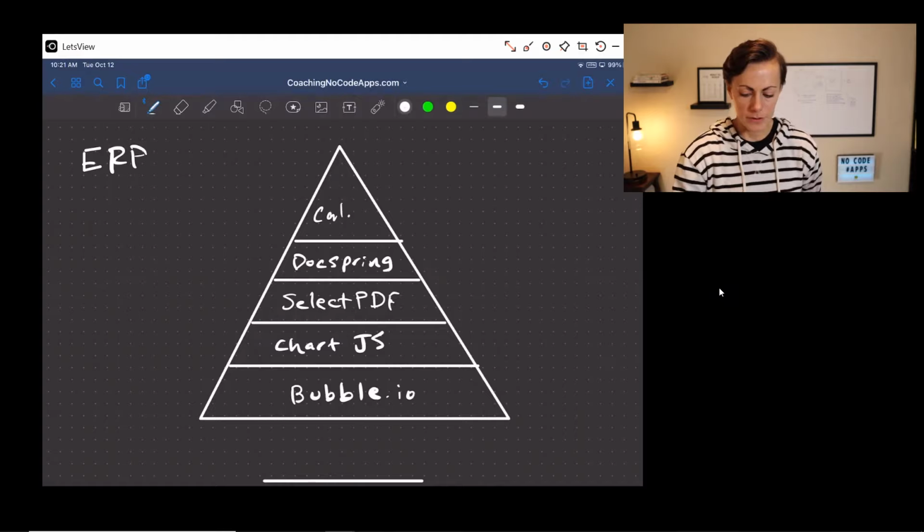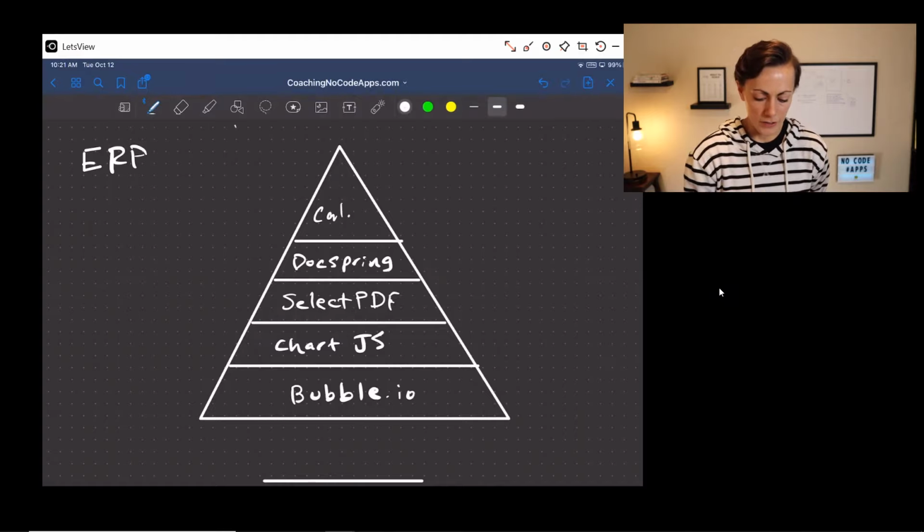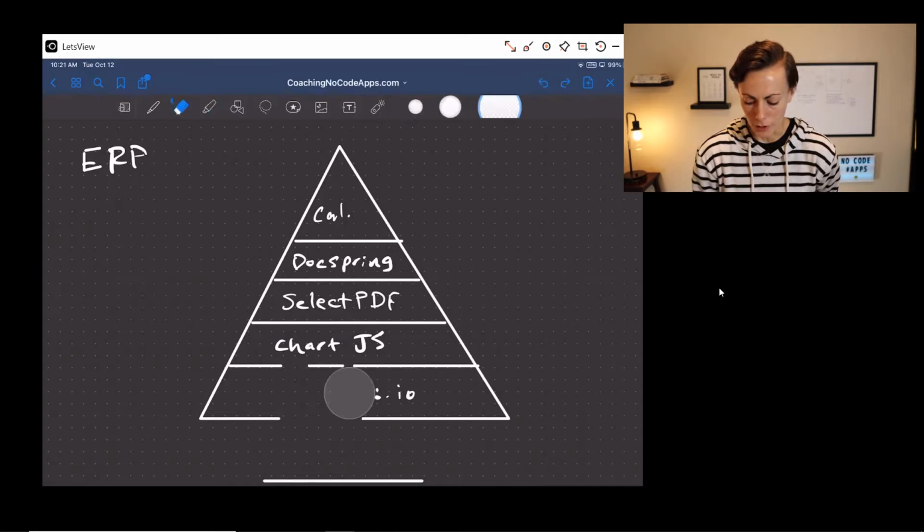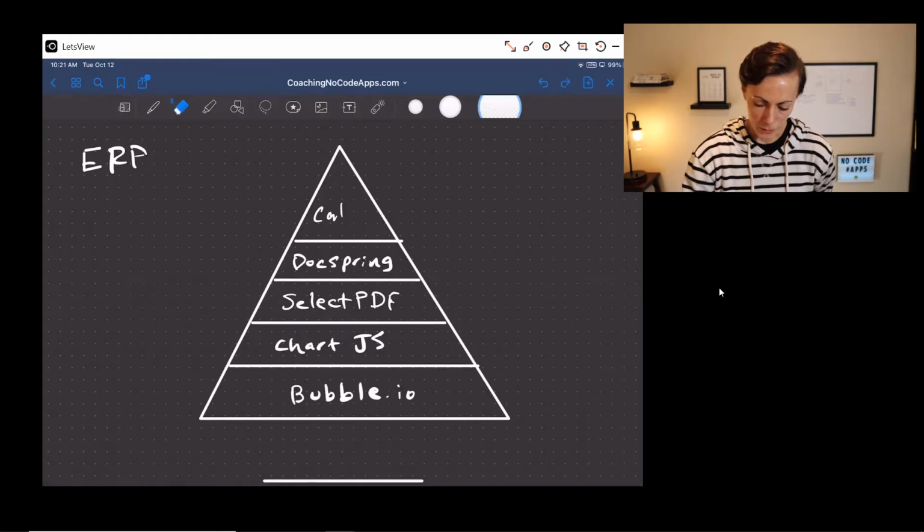So this is our ERP tech stack. Now, I want to go through our marketplace tech stack as well, because I know that's going to be helpful for a lot of people. So let me just clear us out here.